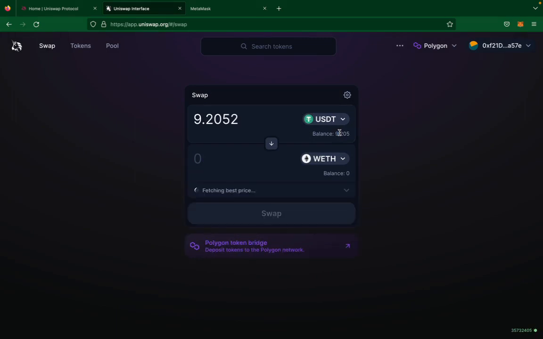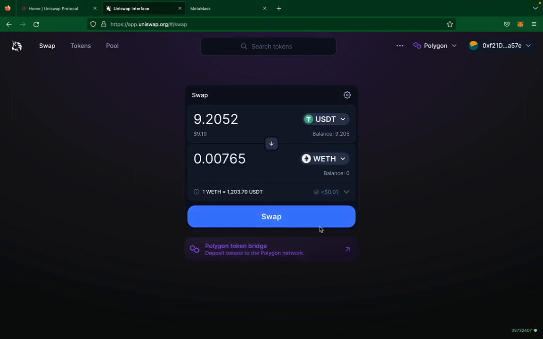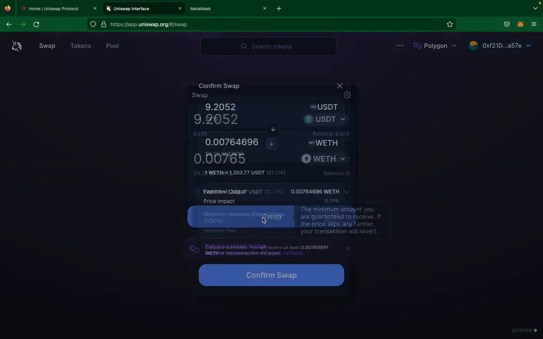If I click max here, it does the math. It says that one wrapped ETH is equal to 1203 USDT. So I see that 9.2 USDT is equal to 0.007 wrapped ETH. I click the swap button here.